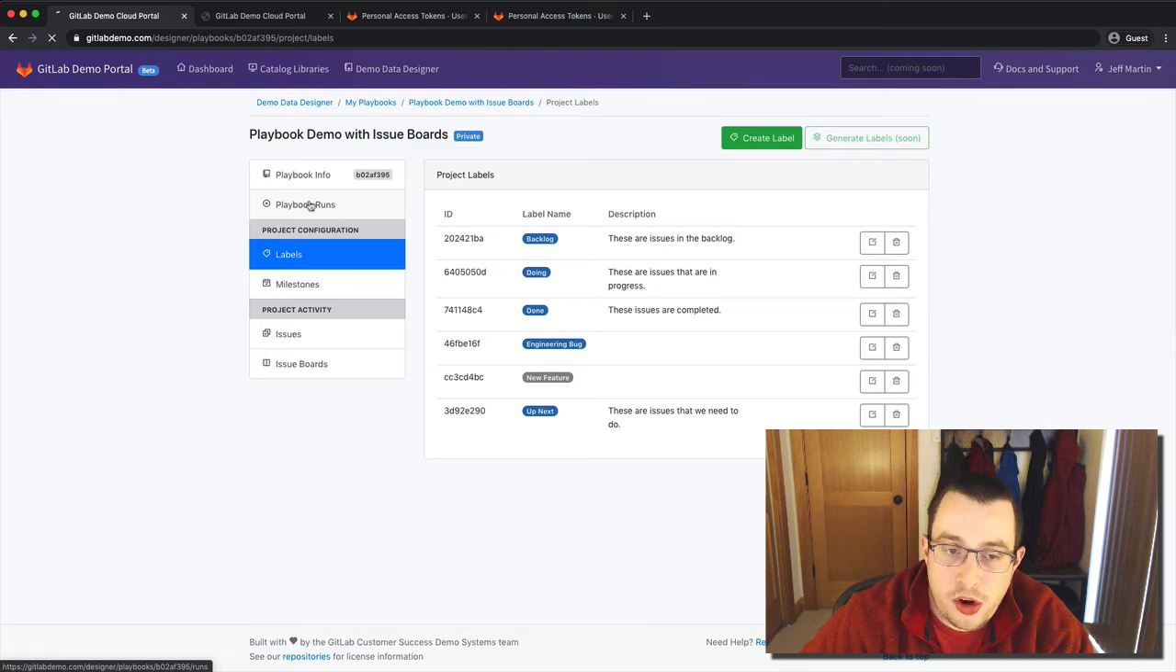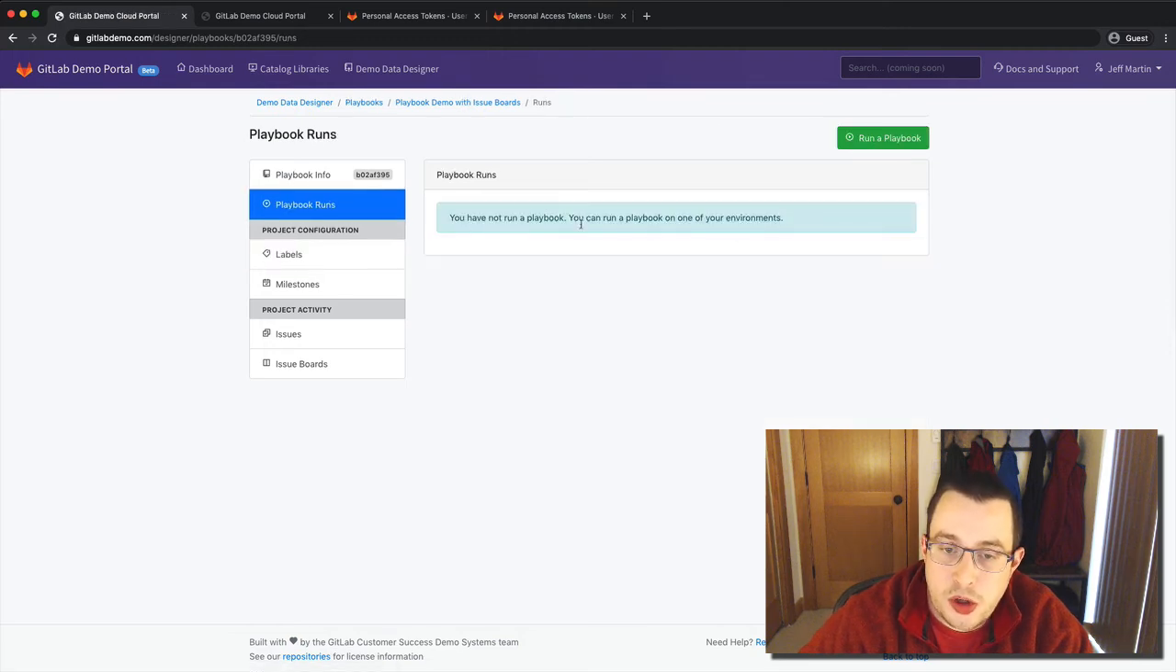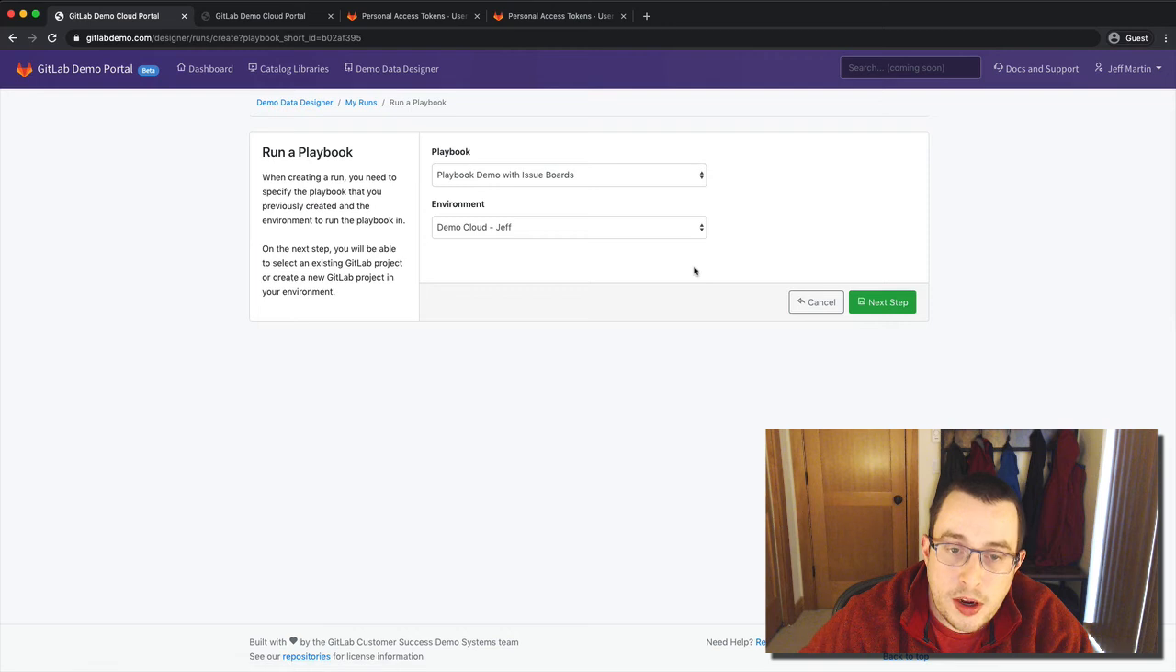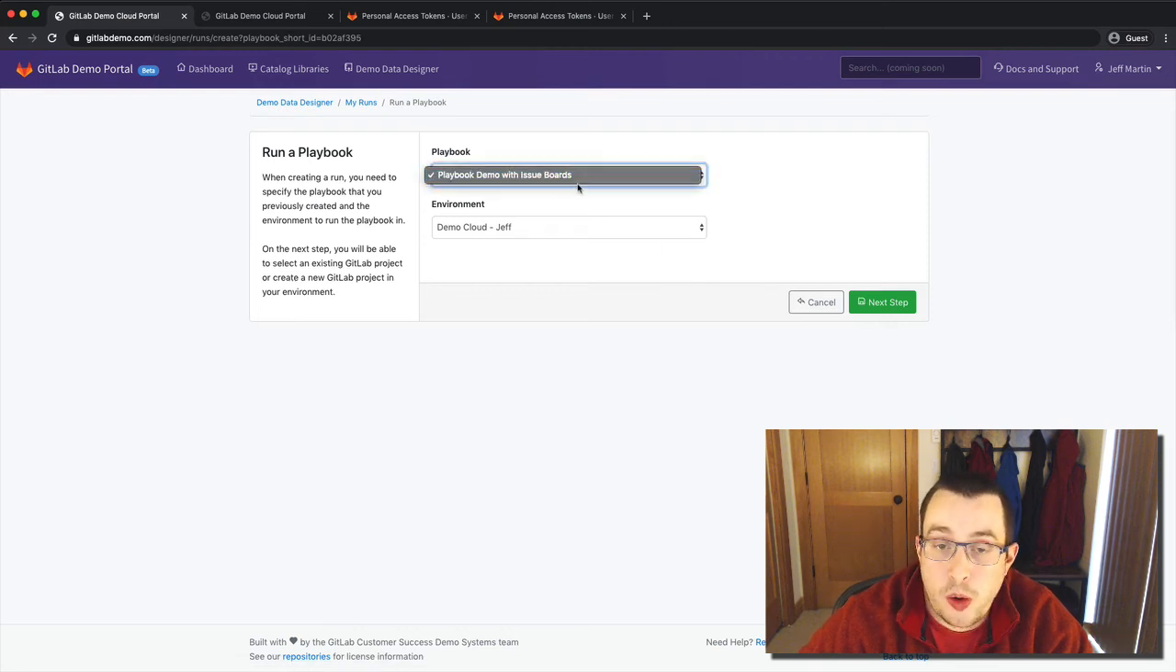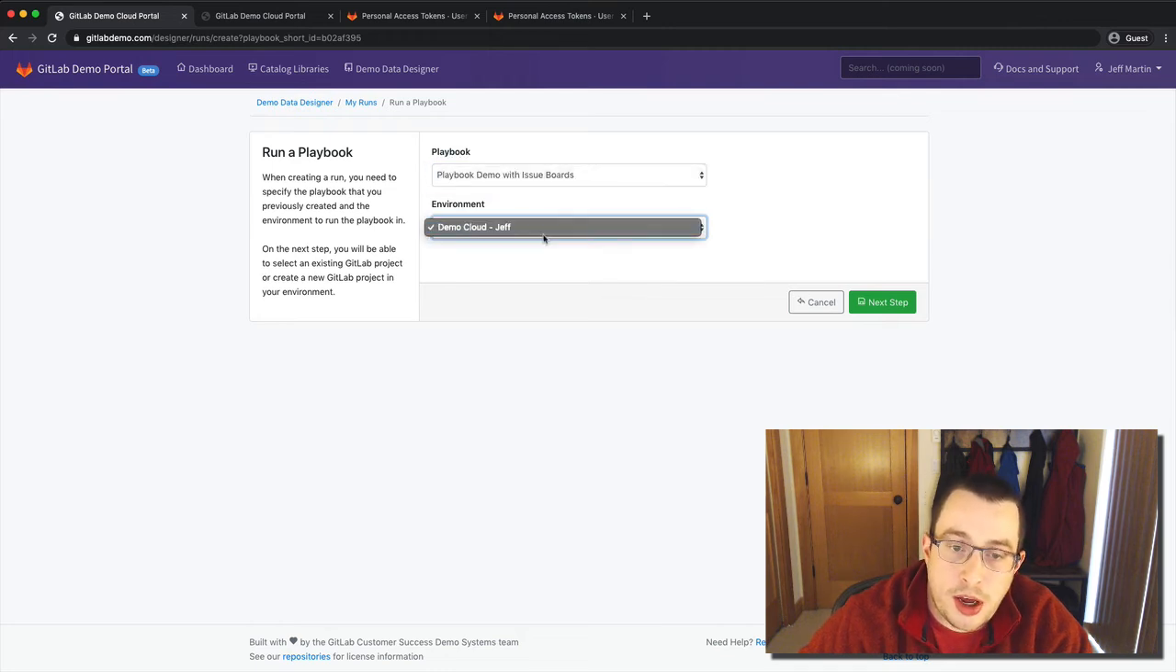So let's go ahead and click on Playbook Runs. You'll notice you have not run a playbook. When we go to Run, what you're going to see is which playbook would you like to run. As you create more playbooks, this list is going to get a little bit longer. On the environment, again, this list will be longer if you add in GitLab.com or other omnibus instances that you might have. For right now, this is the 2 that we've created. So go ahead and click on Next Step.